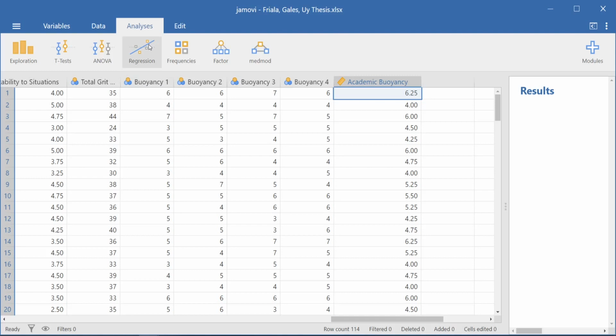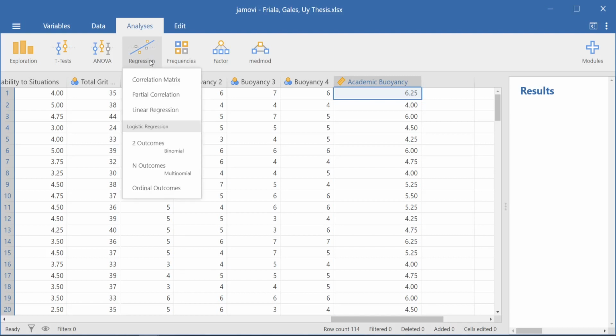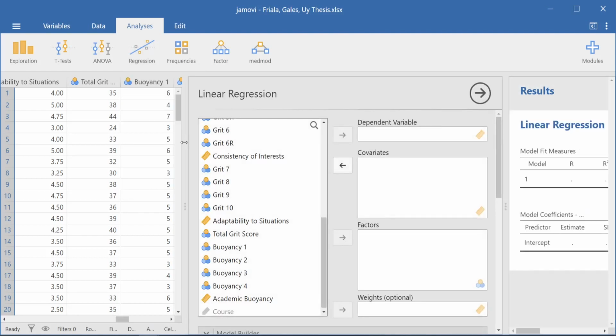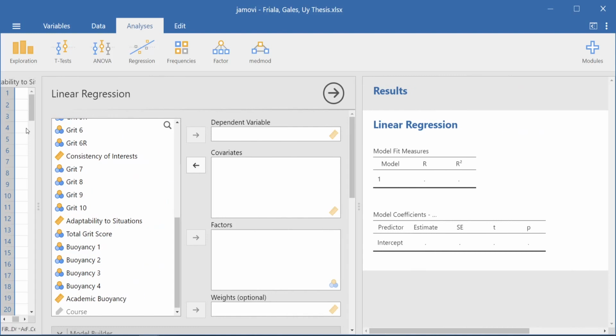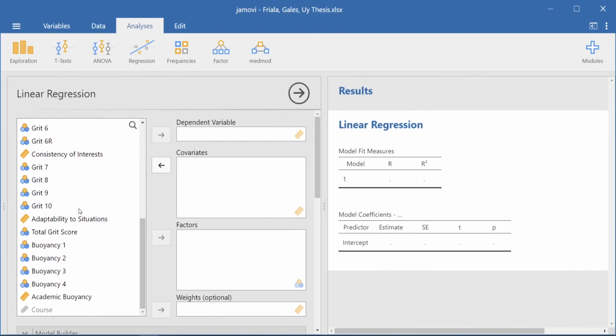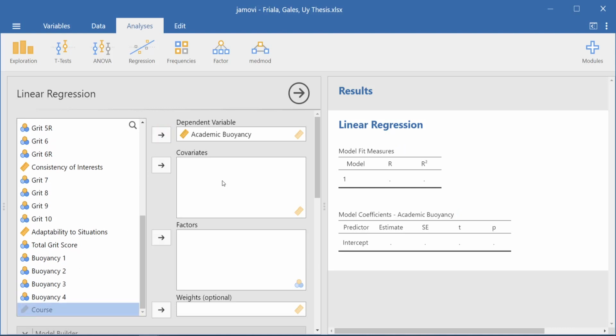So now to run the hierarchical regression in Jamovi, you will have to look for yung regression sa menu bar. Click that and click on linear regression. And then magpa-pop up diyan na bagong menu. So what you have to do is first identify your outcome or your dependent variable. Yan yung academic buoyancy. And for the IV, ilalagay nyo sila sa covariates.